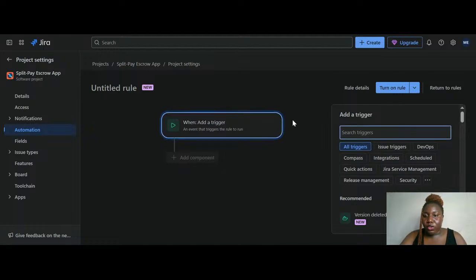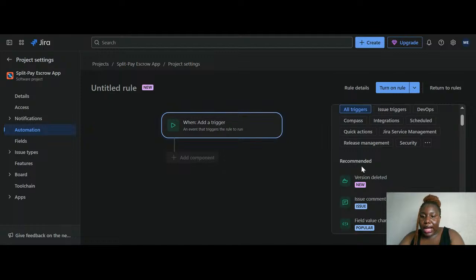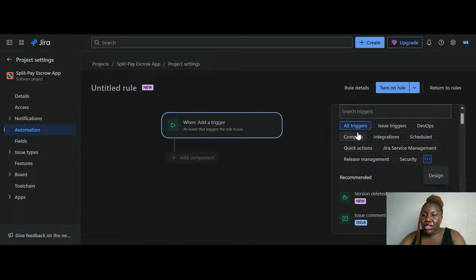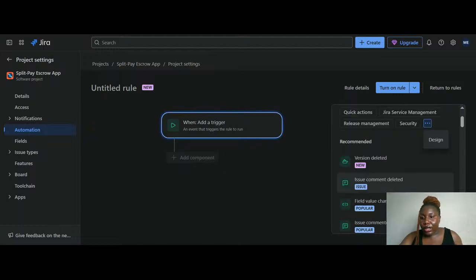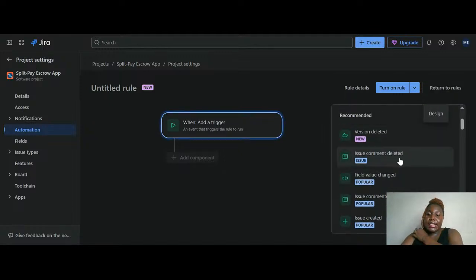Okay, so let's move down. So down here we have recommended. Let's click on these 3 dots. We have design, security. So you can create your automation for so many things. We have issue. Now, I'll just briefly explain what these mean. So this says that you can create an automation for your Jira when an issue is deleted, right?